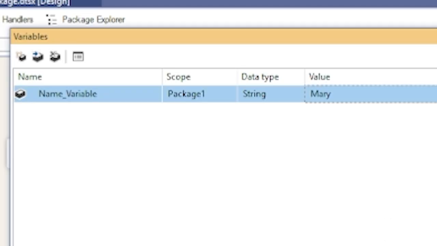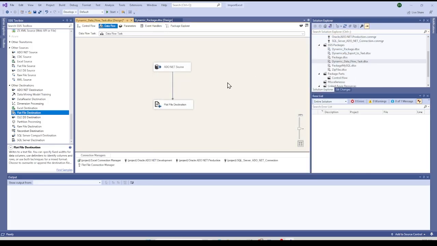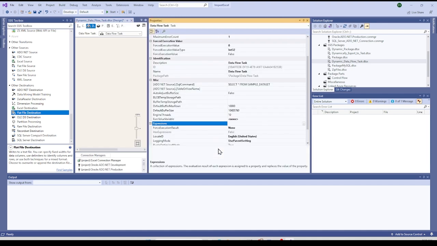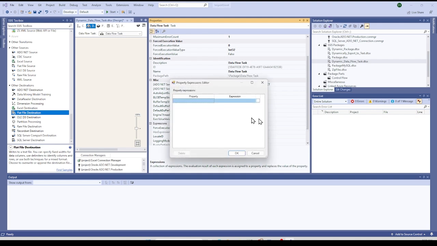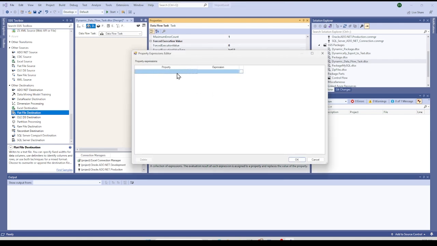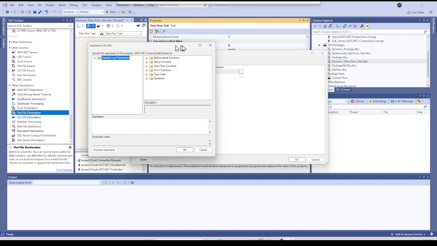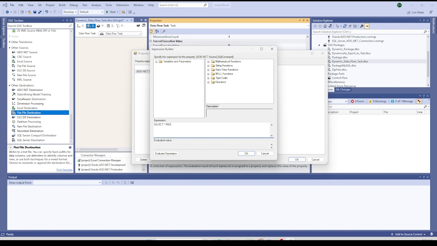Close the variables pane. Now, right-click the blank area on the data flow pane, then select Properties, locate the Expressions property, then open the Expressions editor. From the Property drop-down menu, select the ADO.NET Source.SQL command. Open the Expression Builder. Then, we can write our SQL statement.